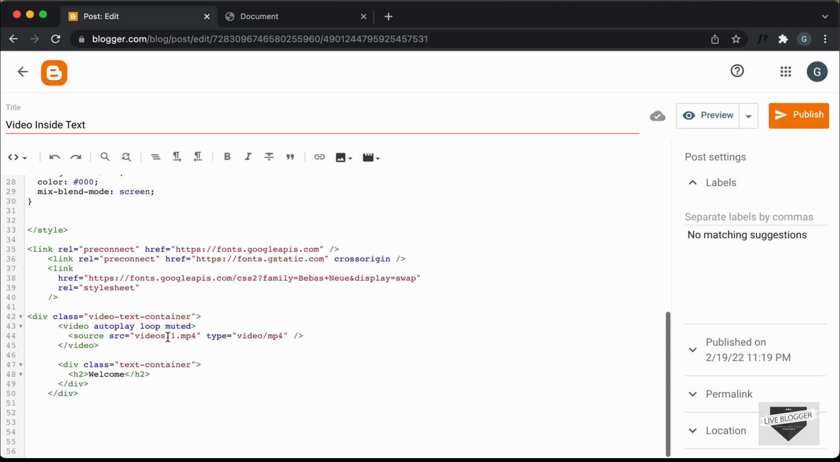Now the last thing we need to do is we need to change this source link over here. So right now it says videos/1.mp4. But in our Blogger website, we don't have this folder called videos, and we also don't have this video called 1.mp4. So we need to upload this video somewhere and get the link. Now in Blogger, you have an option of uploading a video. So you can click on this button called insert video and upload the video from your computer. But here we can see we need to get the link of the video. So if you upload the video using this method, then you won't get the link of the video.